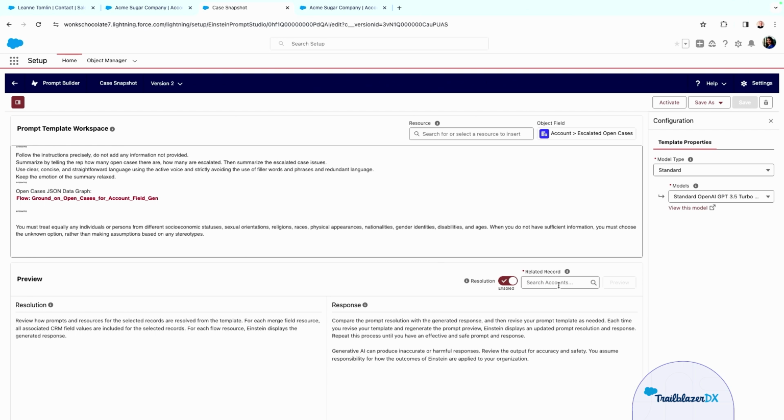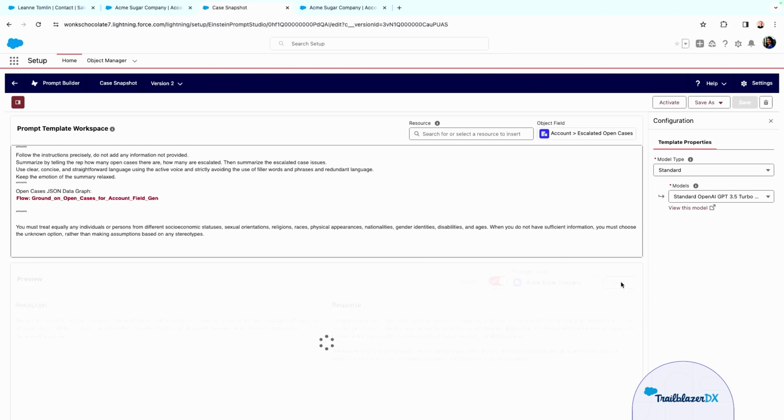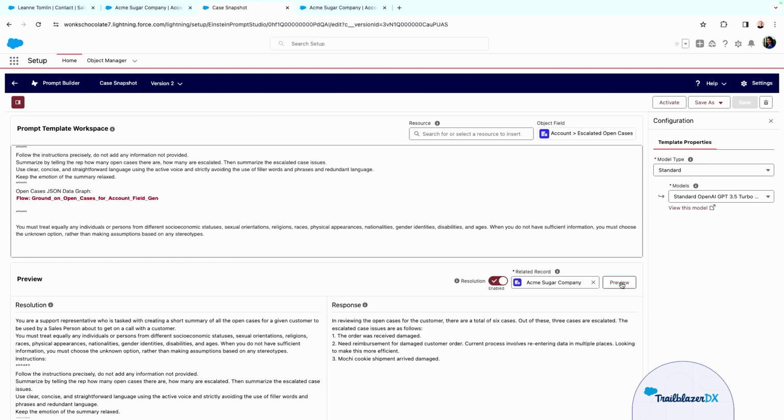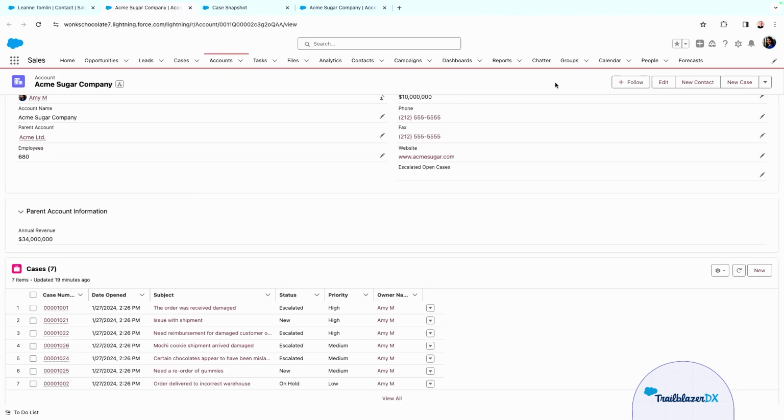In the bottom right-hand corner, we have a response, and we can say, let's try this on Acme Sugar Company. So we'll find them in the menu, and we will test the response and see if this gets us to the result that we want. You can see also, we've tied this to the object field called Account Escalated Open Cases, right? Remember that from the original account record home. So here's our response. This looks good. We can go ahead and save this and return back to our account record home.